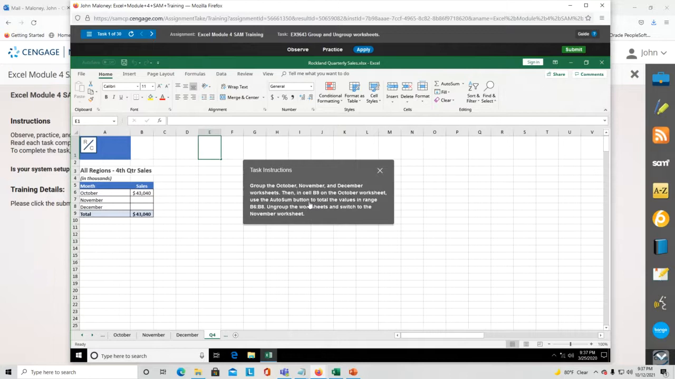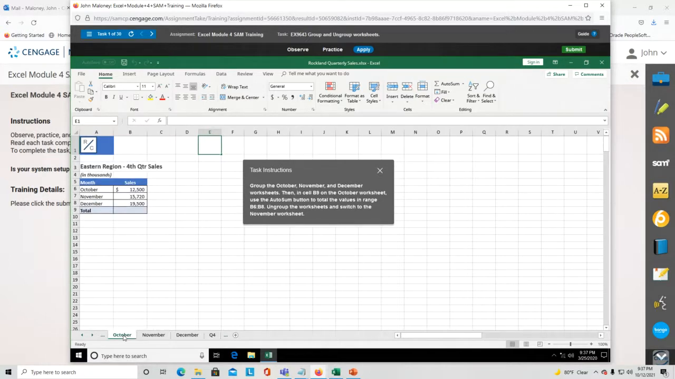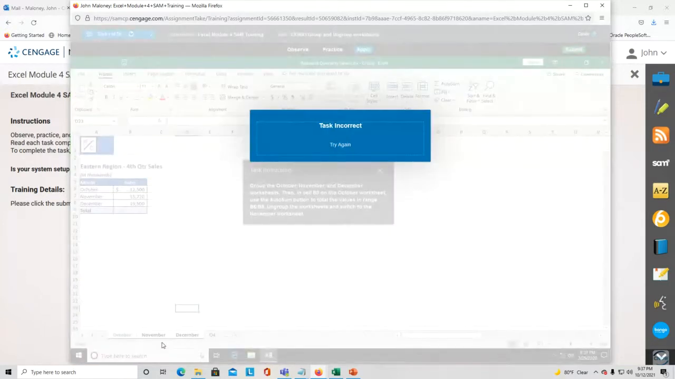Okay. Anyway, all right, let's see. Group the October, November, and December worksheets. So here there are worksheets, okay? And there's also Q4, so quarter 4. But they only want us to do this with October, November, and December. So what I do first to group these is click on October, okay? And then either hold the Control key down and click November and December, or click in October. Now it's not going away. Okay, click in October and then use Shift to December. Let me ungroup.